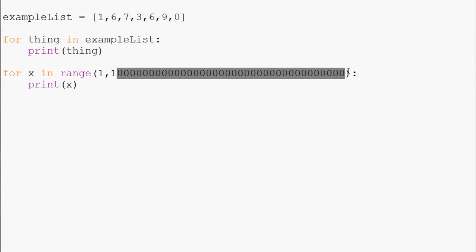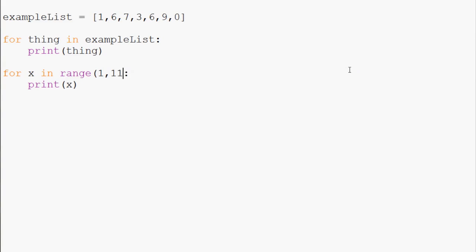So let's return back to the range being more like 11, and that's it. That's going to conclude the for loop with Python 3.